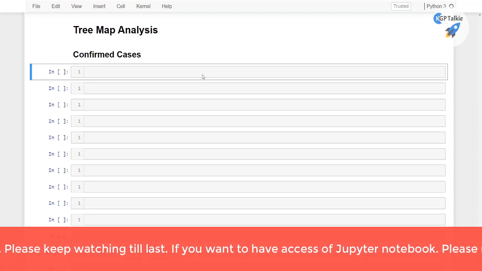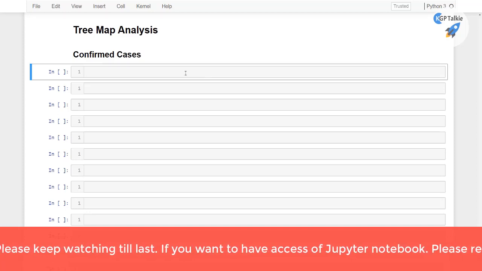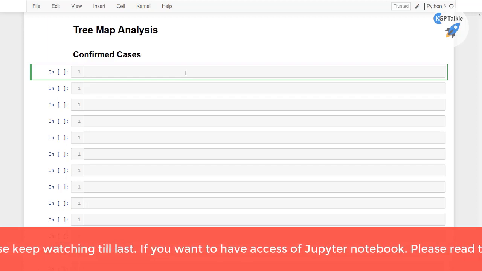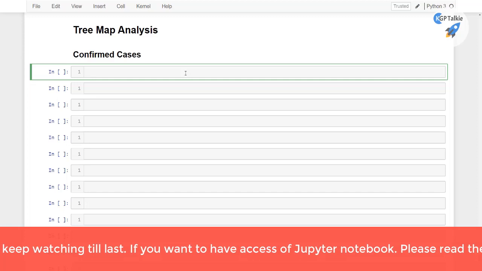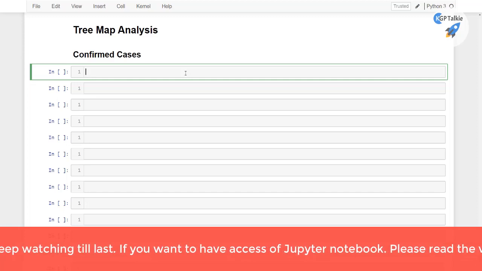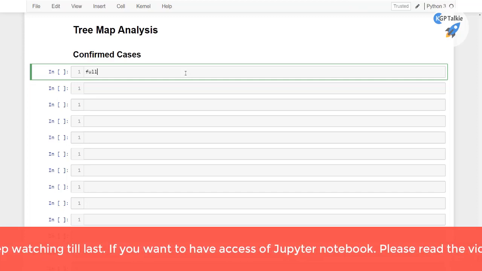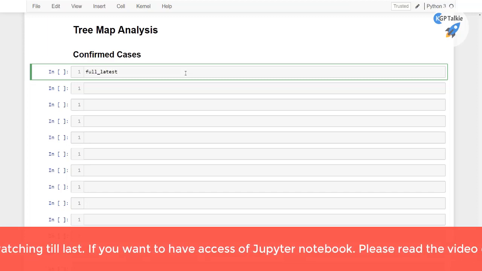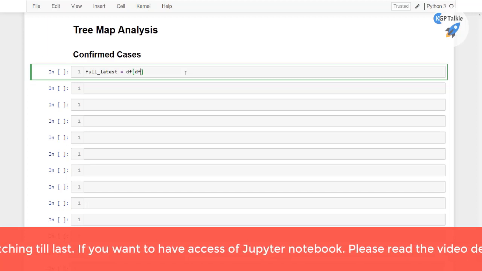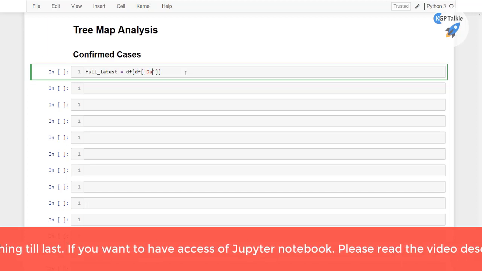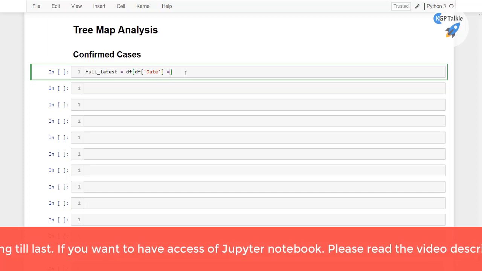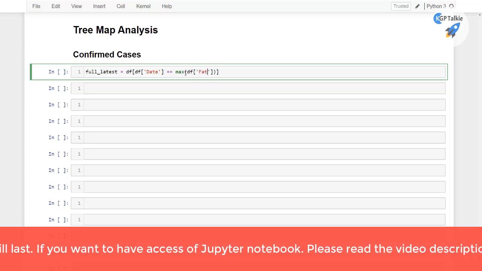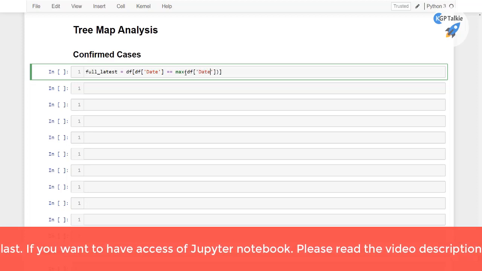All right, so in this lesson, we are going to see tree map analysis of confirmed cases. We'll be utilizing the Plotly Express tree map method. Let's go ahead and get started with this tree map. We need to first take the full data. So I'm going to take the full latest data, which we have with df, where df date is equal to the max of df date. All right.